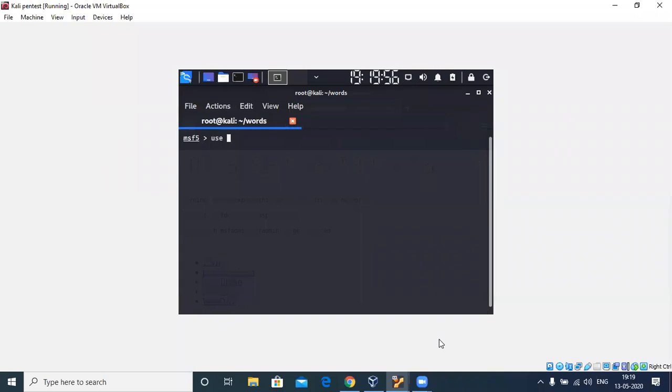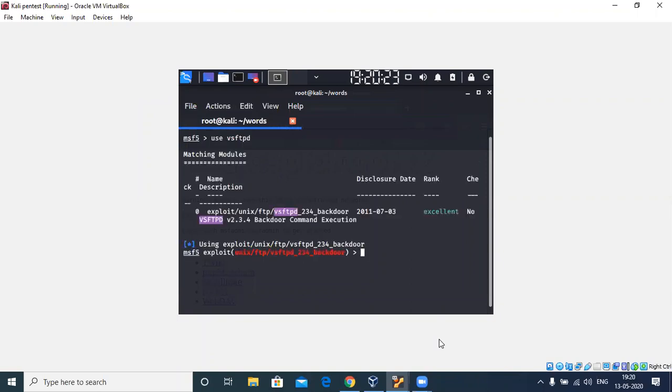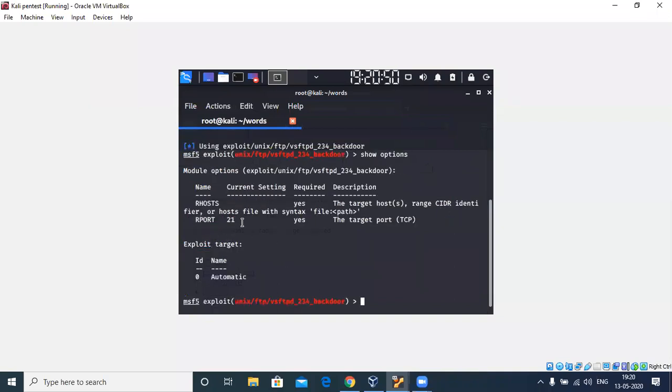So let's first see use. Okay, so what am I going to search for? Okay, so let me search for vsftpd, a very common backdoor. So, oh, sorry. Yeah, so when you put use vsftpd, it searched for the term vsftpd, and there was only one particular module matching that name, and it actually set that exploit. Okay, so let's go ahead further, and now I'm going to put in show options. This is going to show me the options.